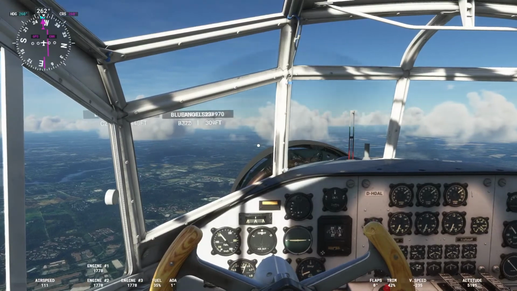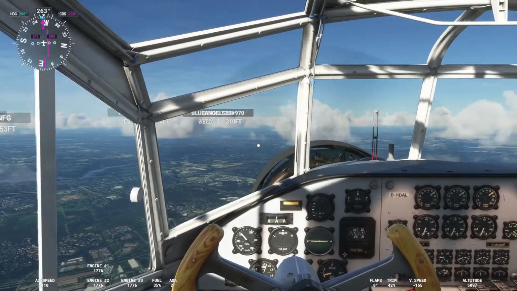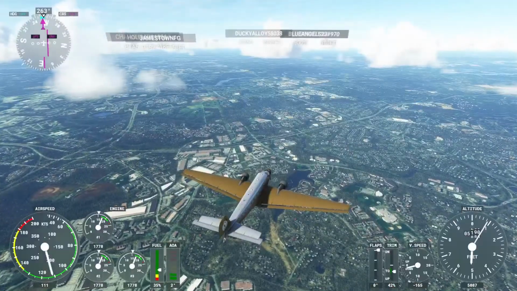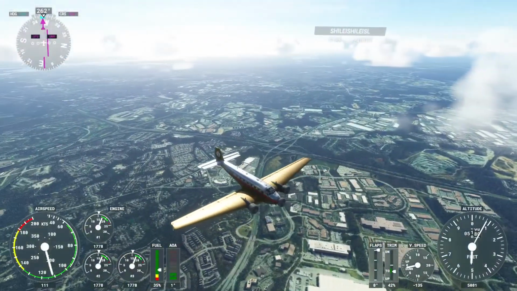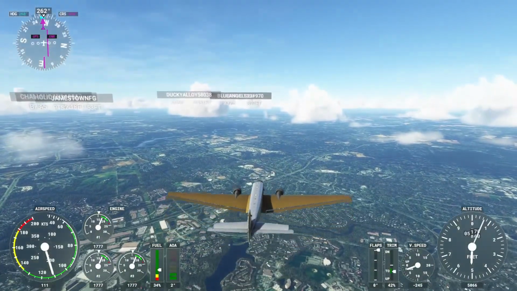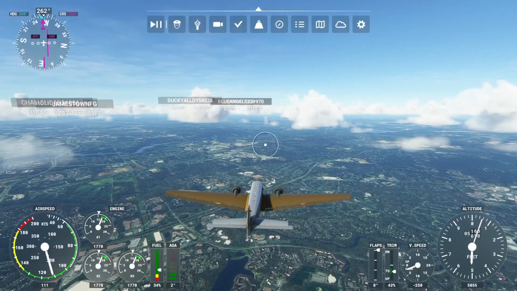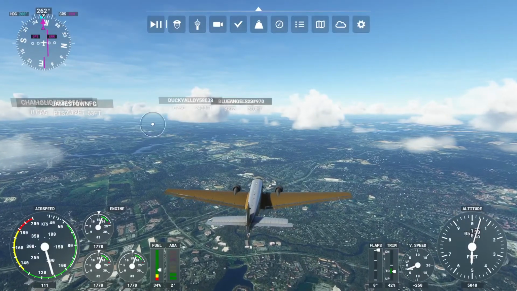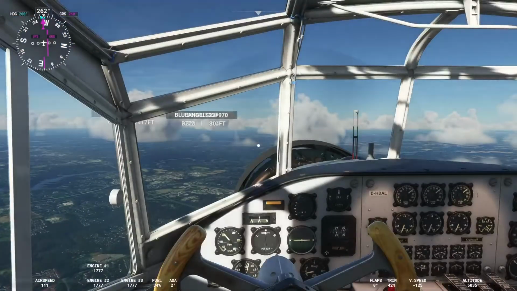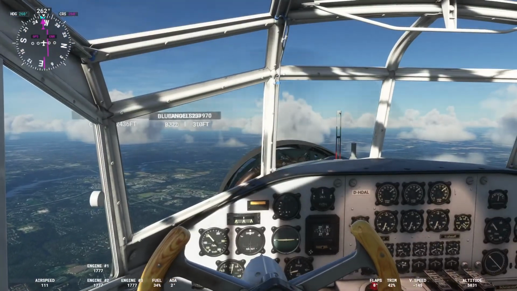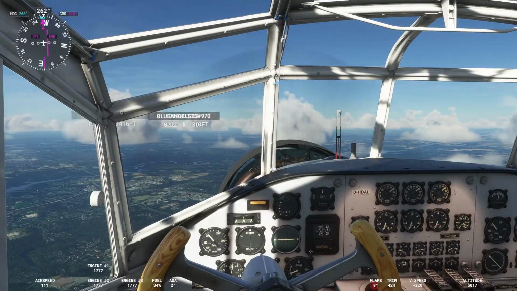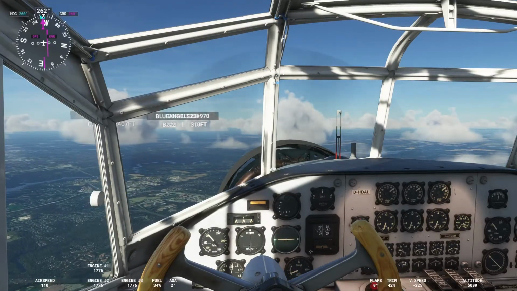A little bit bumpy here. Right, so there's that. We should be coming up to our turn. Should be the Potomac up there. So that looks like it will be it. We'll be on the ground before we know it.